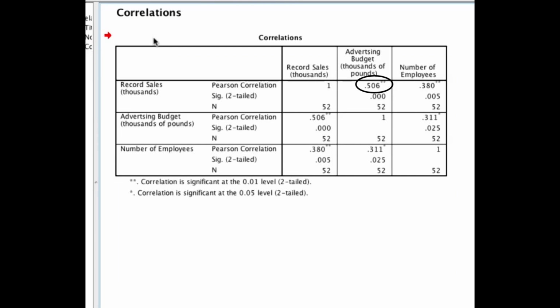However, since our R value is positive 0.506, this indicates that we have a positive relationship. So what this means is that as one variable increases, so does the other. So for our data, this means that as advertising budget increases, so does our record sales.